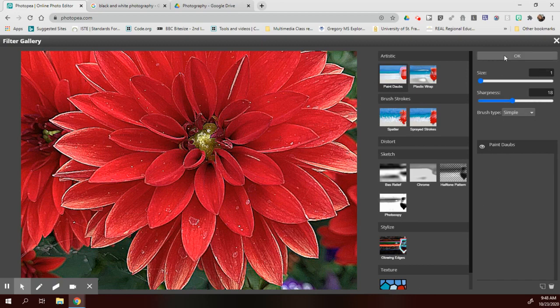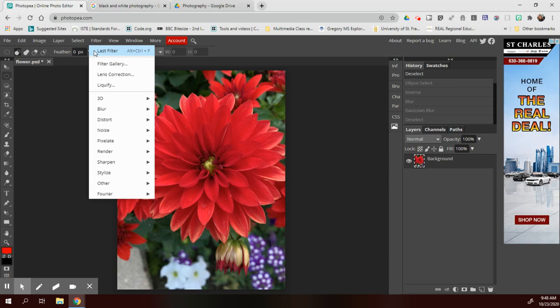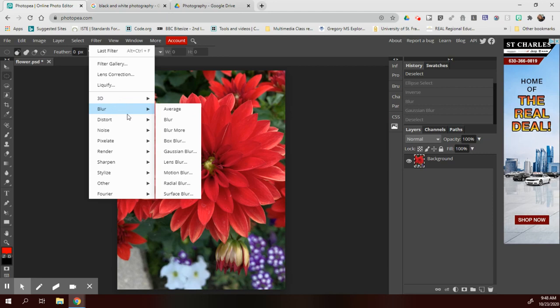I am going to cancel out of here, but if you wanted to save your image, you would just click OK and it would save your changes. I'm going to X out of here because I want to show you a couple others though. A few more things you can do with filters in addition to that filter gallery is you can take a look at some of these. You can take a look at the blur.